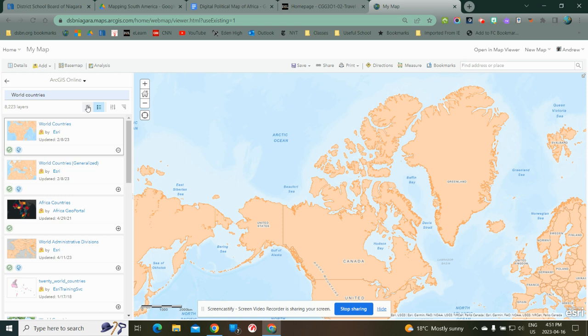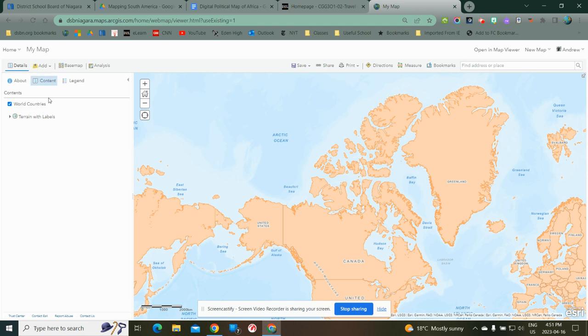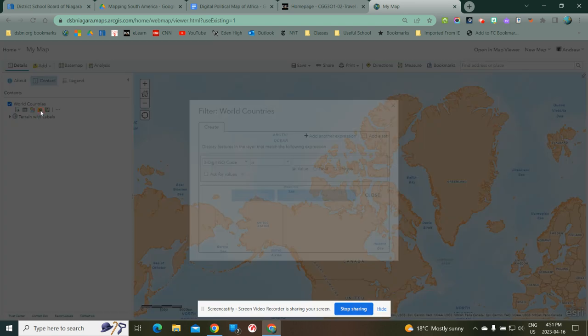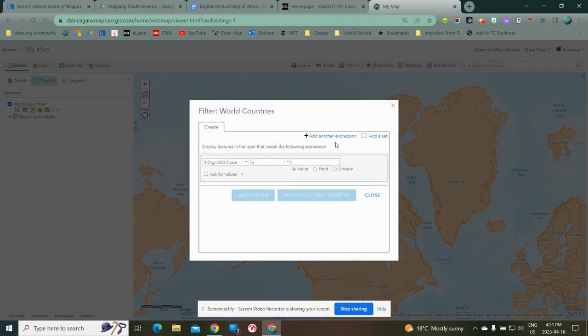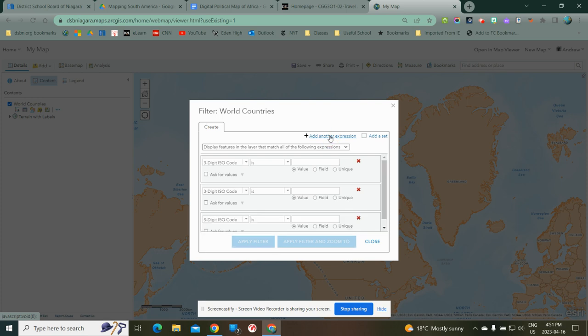We want to filter our layer so that just the countries that we want to highlight will be seen. So we want to go into details mode and then content. And down here, when we hover over top of the layer name, we can click on filter. So we want to add a series of expressions. In fact, we want 10 of them. You can have more, but so there's 3, 4, 5, 6, 7, 8, 9, 10.